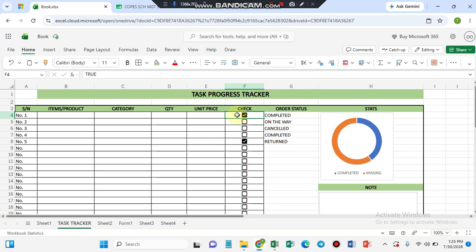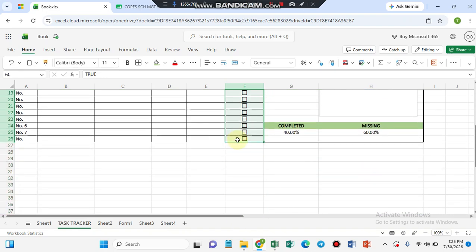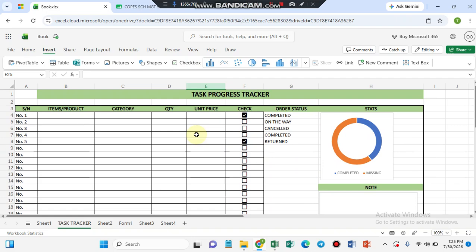How did I do that? I highlighted the number of cells that I want the checkboxes to be. Your own might be longer than this one. Just make sure you highlight the number of cells that you want to insert checkboxes into. Then you go to insert, you will see check box. Click on it and checkboxes will automatically appear inside the cells you have selected.